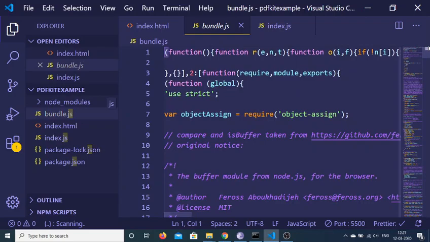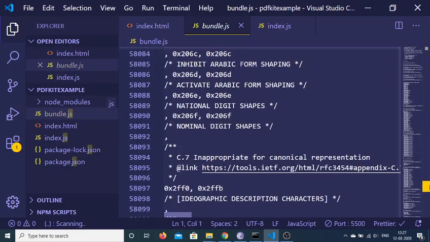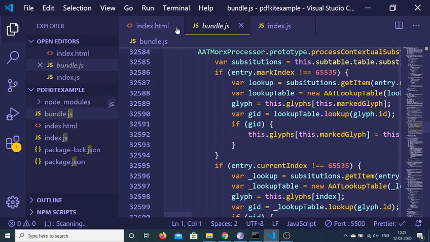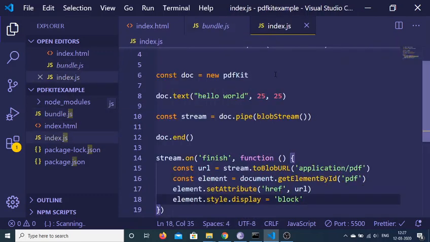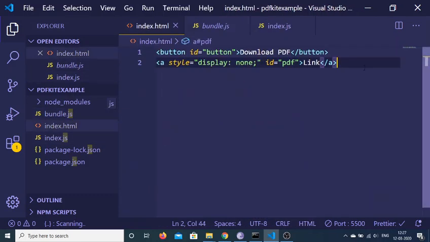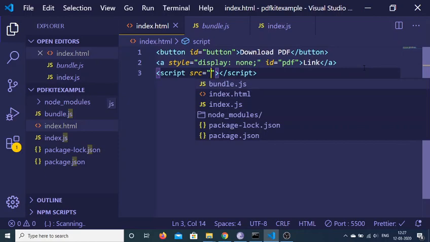So this is garbage code. You don't need to worry about it. You just need to include it inside the index.html document. So this is a big advantage of using Browserify. All the code is compiled into a single file. You just need to upload it to your website or server like this.